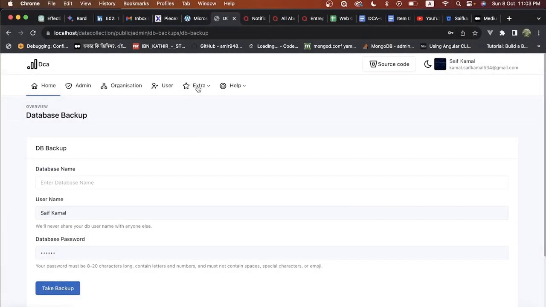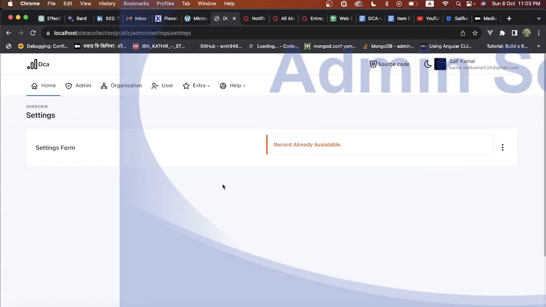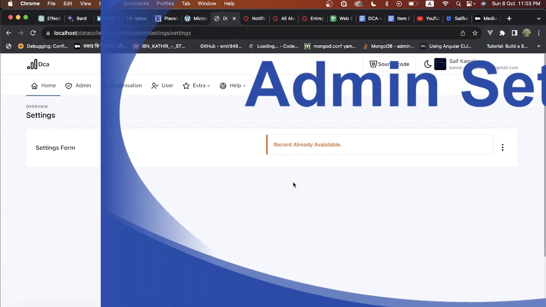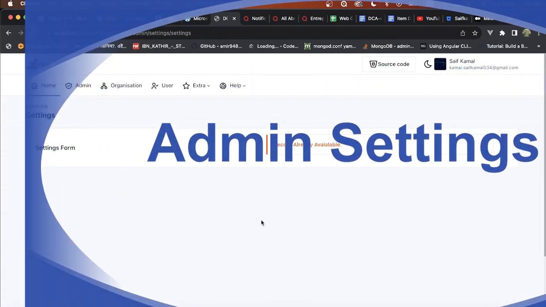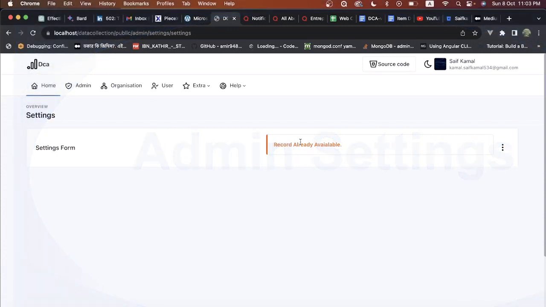Then another feature that I will highlight, as you can see here in the drop down, is if I go to settings, this settings drop down option, there is a settings page. Settings is basically the admin settings of the admin panel. So admin settings has a control mechanism.